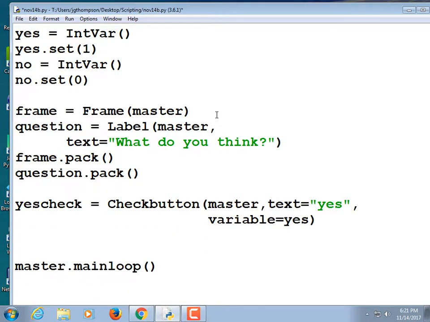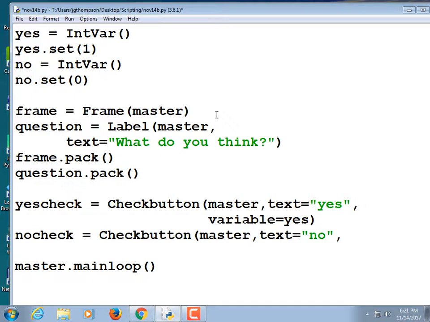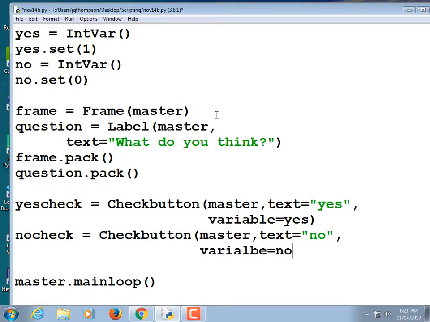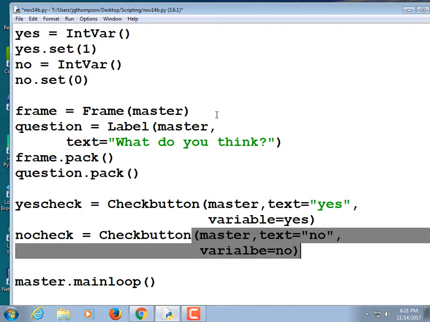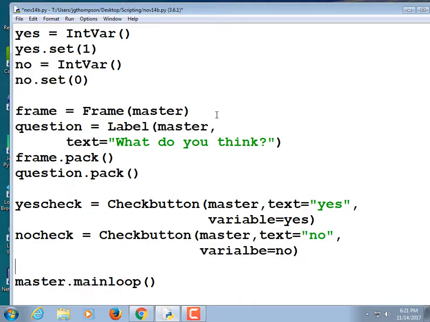I'm going to make another one of these that looks the same, but I'm going to call it no check. No check is equal to check button, master, comma, text equals no, comma, variable is equal to no. Really wish I called it yes var and no var rather than just yes and no. Should have given it a better name. Yeah, variable. There we go.